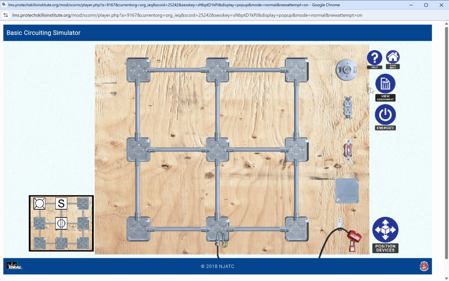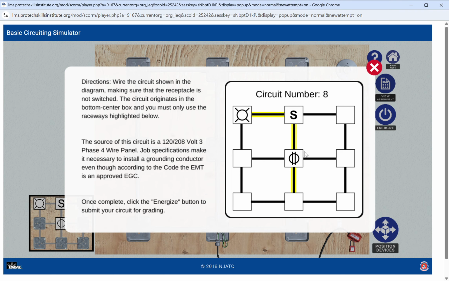First thing you're going to want to do is view assignment. So let's look at this. View assignment. You can see the path that they want you to take, right? Your conductor's got to go in this conduit in this order. We got a receptacle here. We got a single pole switch. And we have a light fixture, right? Most important thing you have to do is the circuit number. There is a video earlier sort of explaining circuit colors that you could watch.